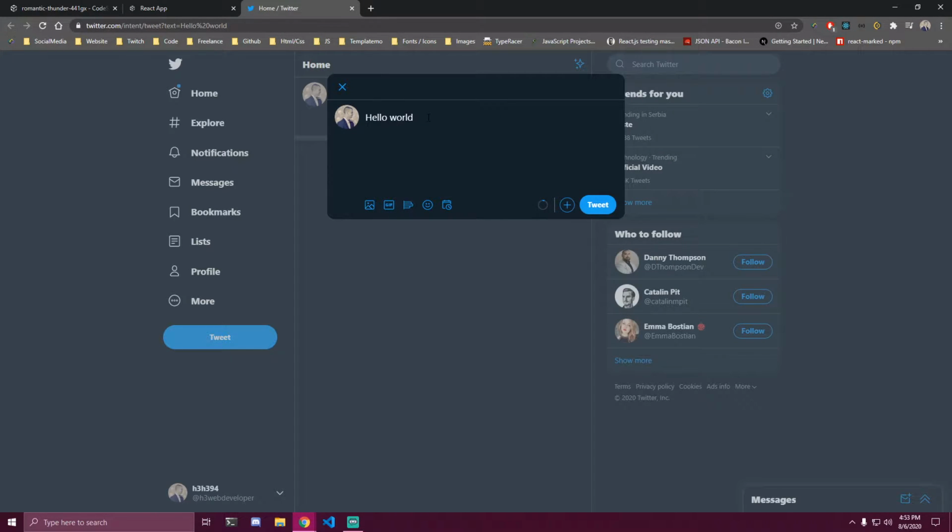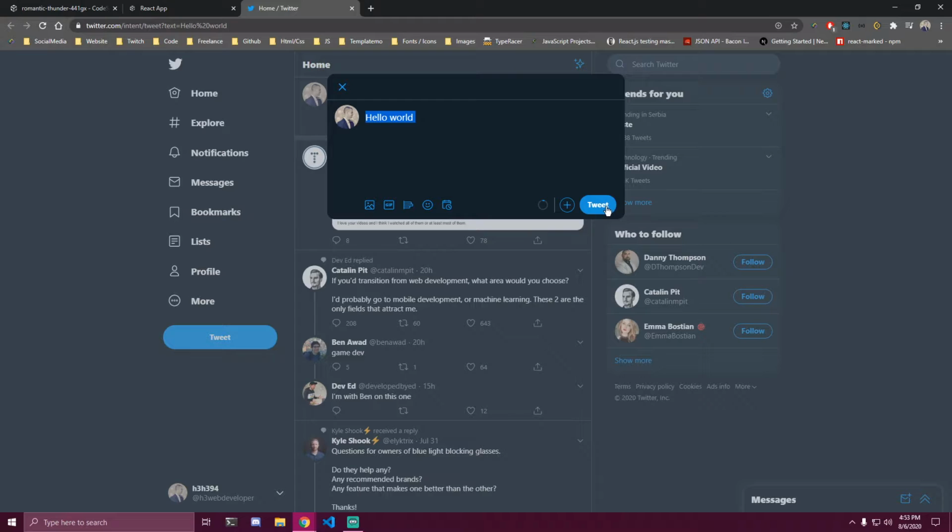Hey guys, today we're going to be making a Twitter button that's going to allow us to tweet any message we want. And we're going to have a text area here and a tweet button. So for example, if we wrote hello world here and we click tweet, it's going to go to our Twitter and it's going to add a tweet here. So we can just click on tweet and that's going to tweet our message.